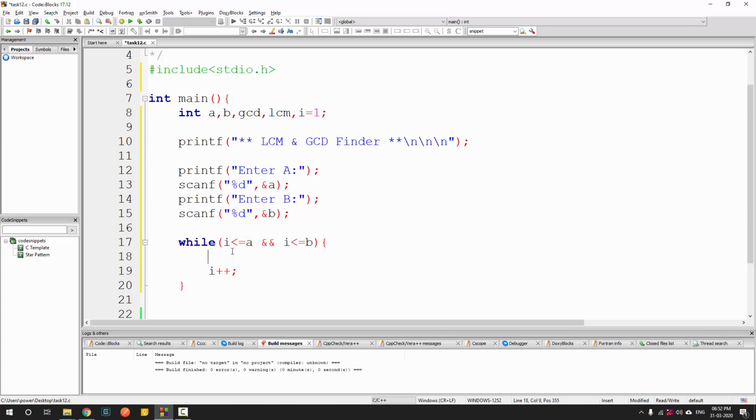So what will be the first iteration? The first iteration will be for i equal to 1. Let us say that the user enters 4 over here, and here he enters, let's say, 8. So a is 4 and b is 8. I starts from 1. So is 1 less than or equal to a, less than or equal to 4?